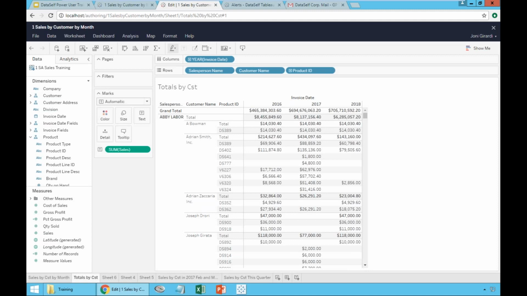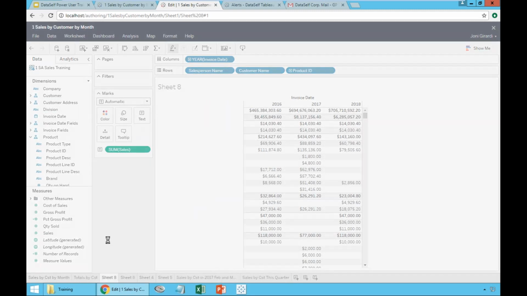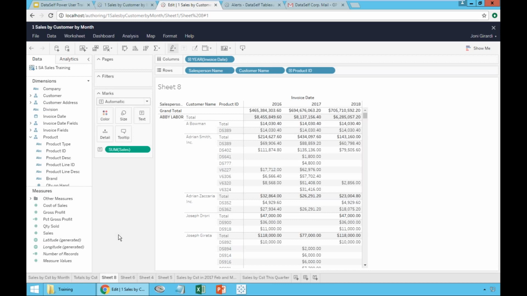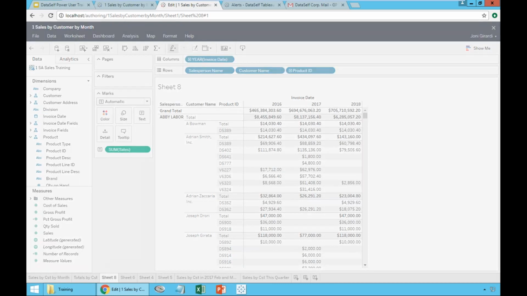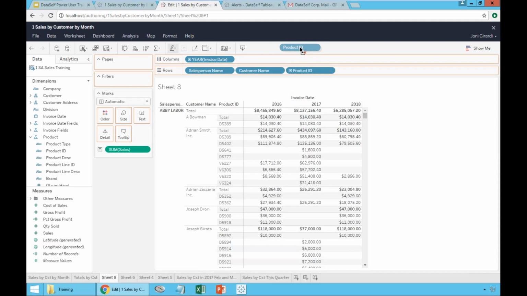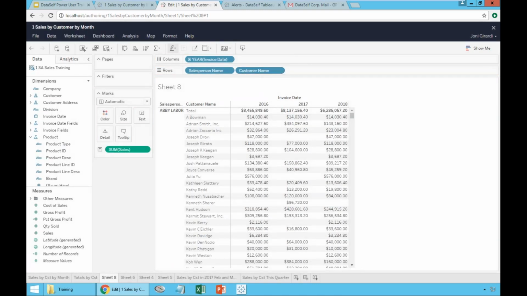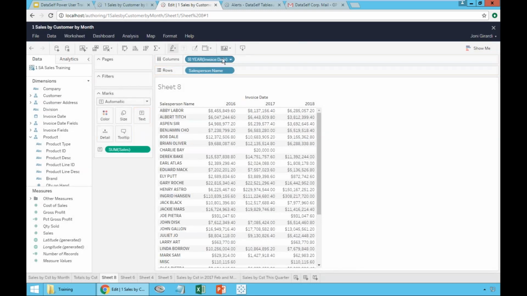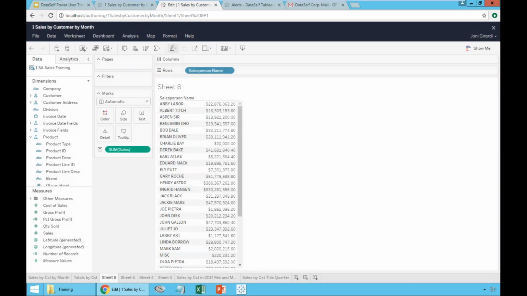All right, let me duplicate this one to talk about sorting. I want to sort things now. For simplicity, I'm going to remove the totals, and make this simple by removing some of these extra things. Finally, I just want to see a list of salespeople, and I want to sort this. I want to show my top salespeople at the top of this list.